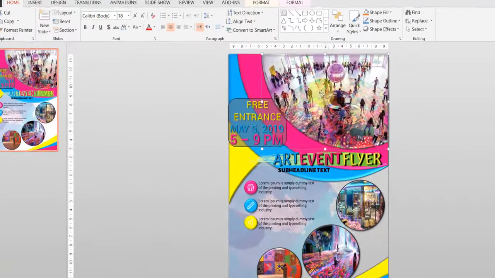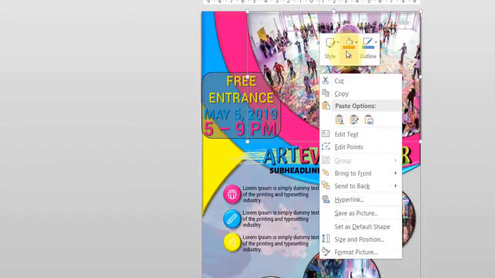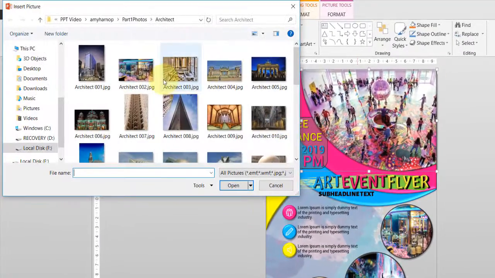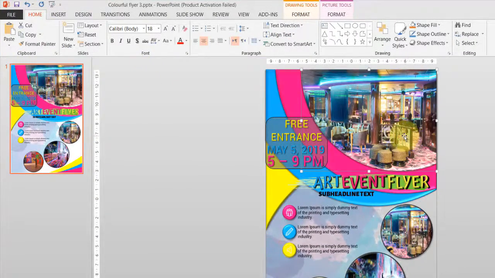We'll try another example. Right click, fill, picture, select any picture.